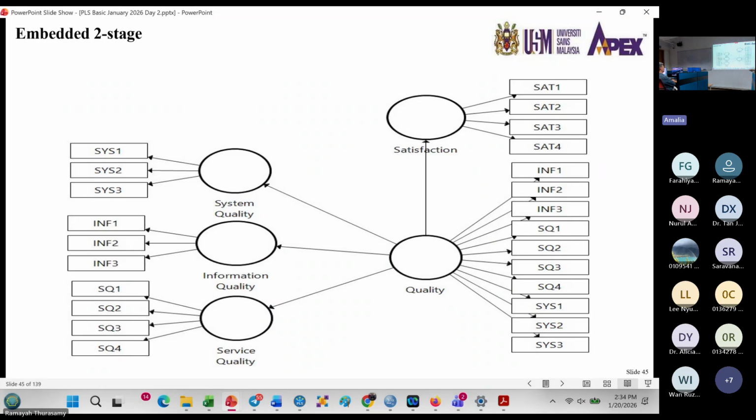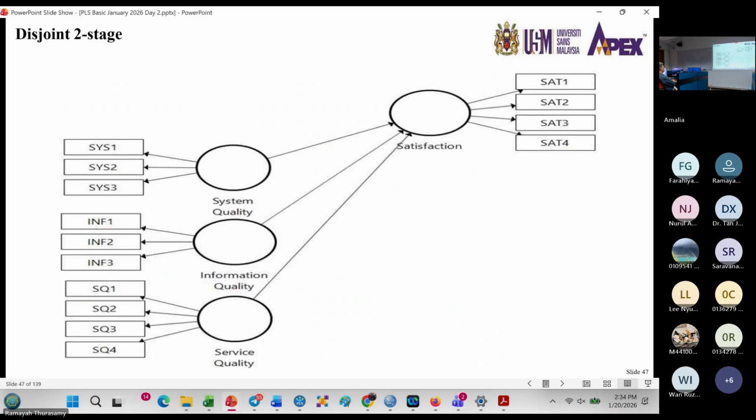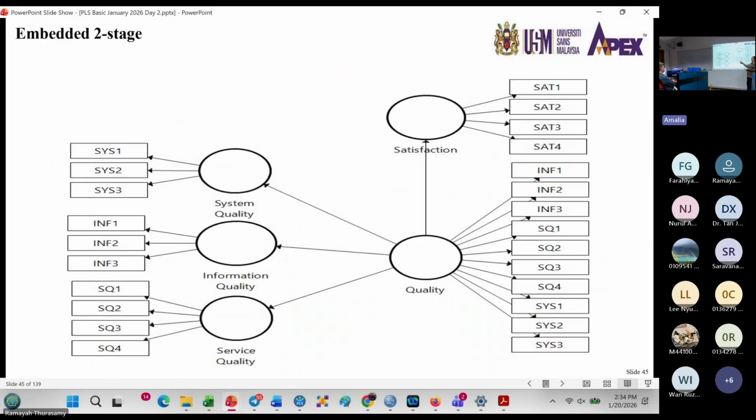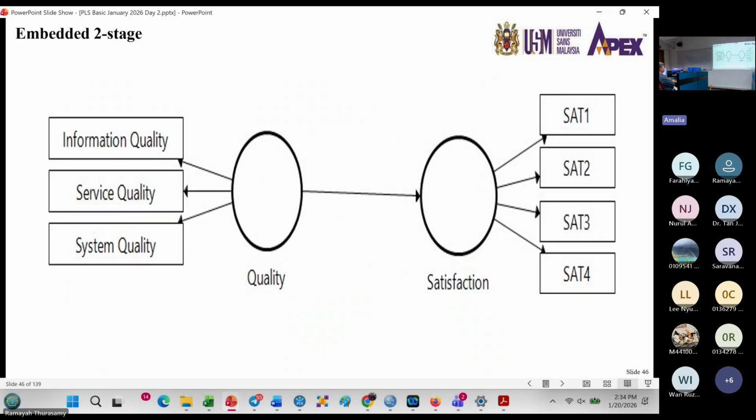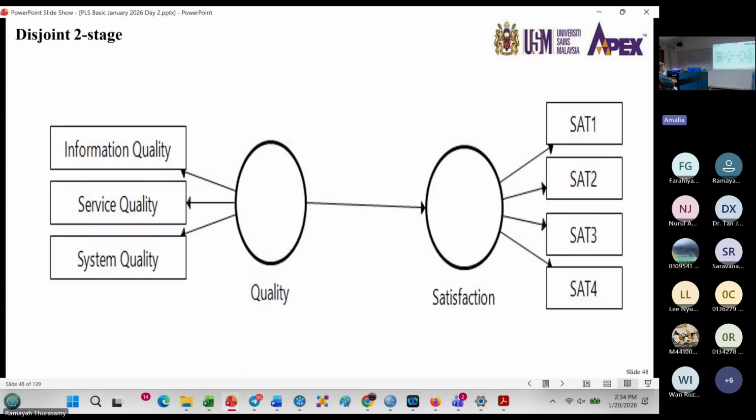They recommend another method called the disjoint two-stage approach. So we don't have the second order here, right? Remember quality? Just now we had quality, remember? Now we are not using it, we throw it away, and we run directly. We save the scores. In the second stage, they become items. That is called the disjoint two-stage approach. This is the one recommended now for those who are planning to do a second order.